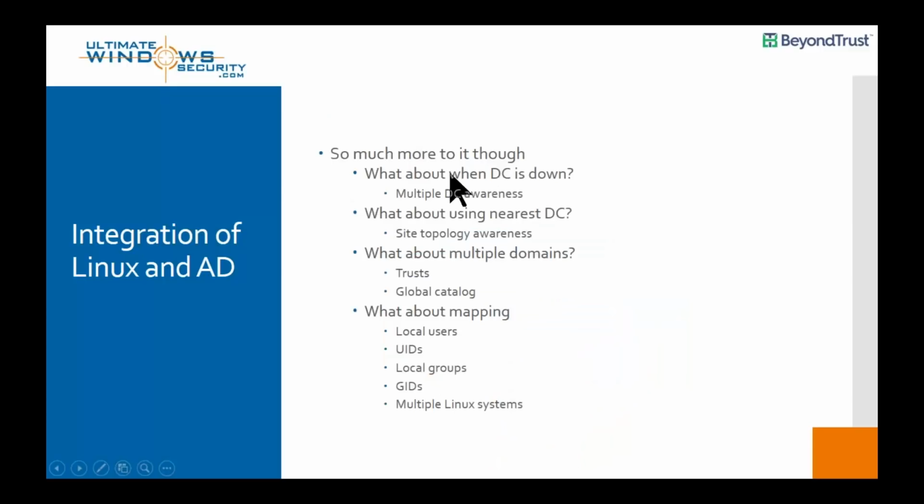Okay, but there's a lot more to it than that when we're talking about Active Directory. Active Directory has multiple domain controllers, multiple domains, and a lot of times multiple forests. And domain controllers can come and go. So how do we find the nearest domain controller? What if that domain controller is down? What about finding the next best available one? That's all stuff that Windows does automatically. And we're going to talk about whether Linux will do that, and to what degree.